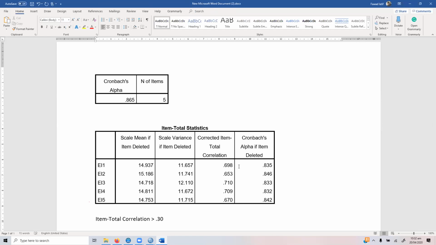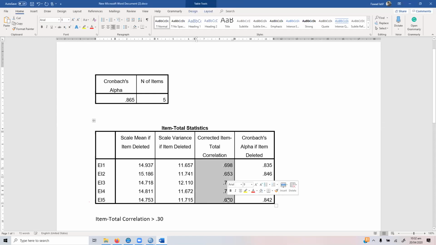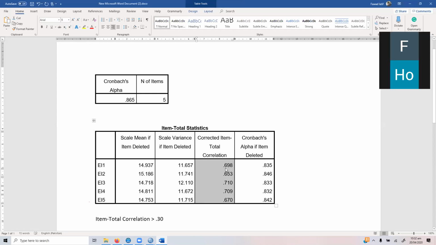In this case, all of them are greater than 0.30. So good enough. We do not need to actually focus on any of the items. But what if our corrected item total correlation is less than 0.30? Now, in that particular case, you would need to delete that item.